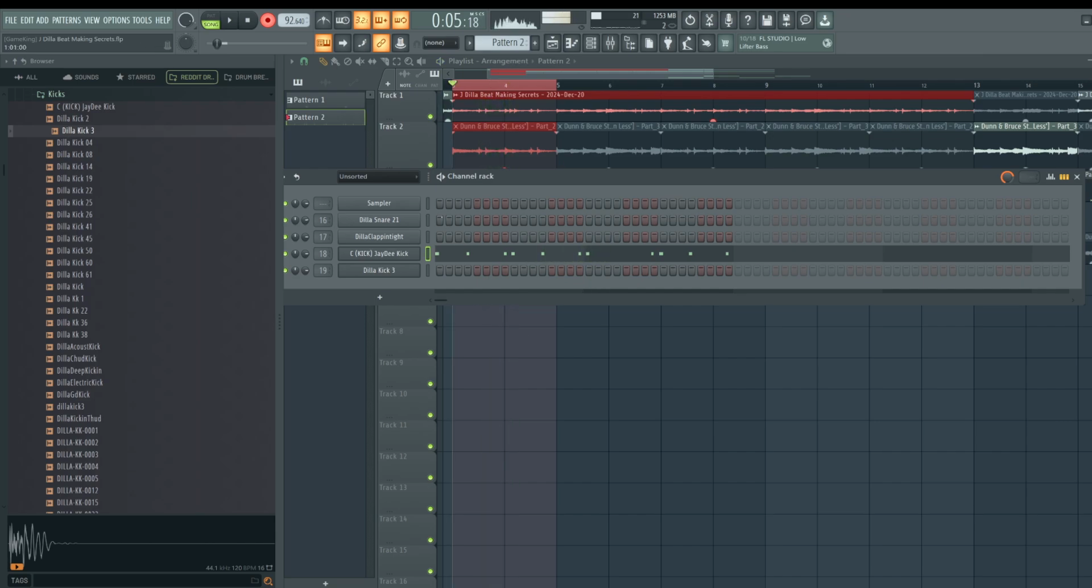Now, J Dilla loved the kick right before the snare, like do ka do ka. So let's turn up the swing a little bit. Now we are going to record the second kick, and then we're going to remove some of the takes from that first kick.